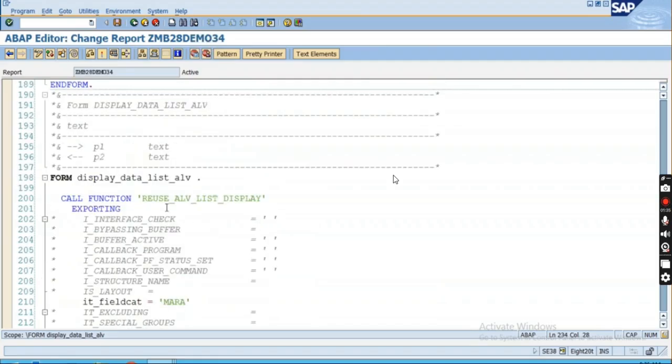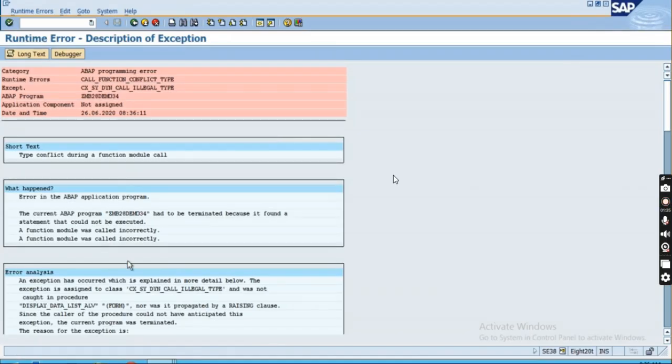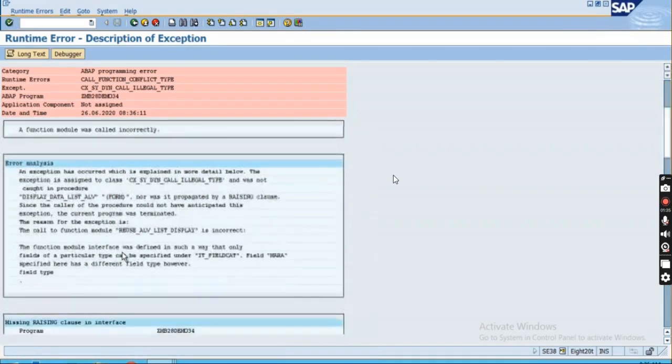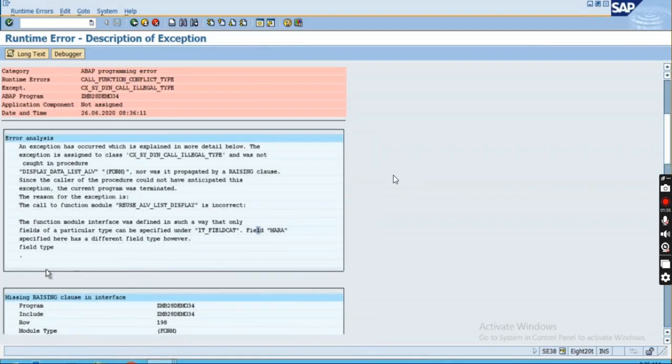In this case you can see the ALV list display. Actually this is ALV list display. In ALV list display also it will come like that only. I'm selecting this ALV list display, press F8 and this time again it is giving the dump. When I'm selecting the list display, let us see what the problem is. Here the function module interface was defined in such a way that only fields of a particular type can be specified under it_fieldcat. Field MARA specified here has a different field type, however.